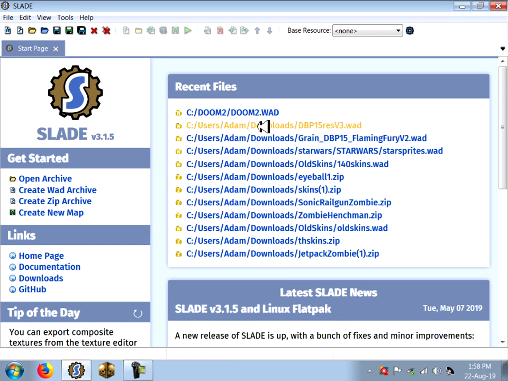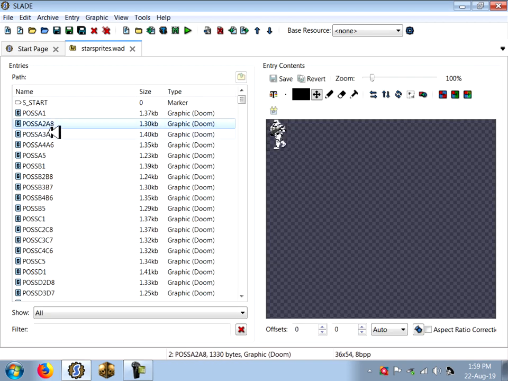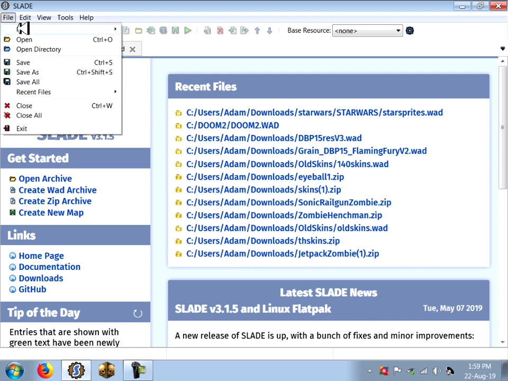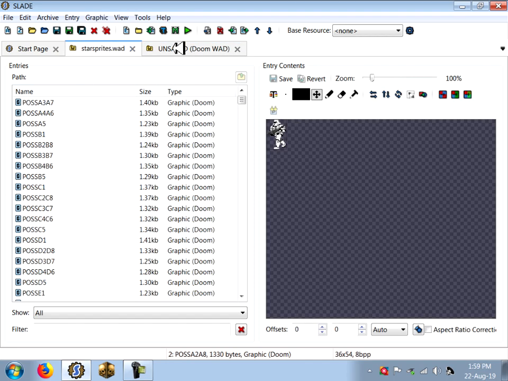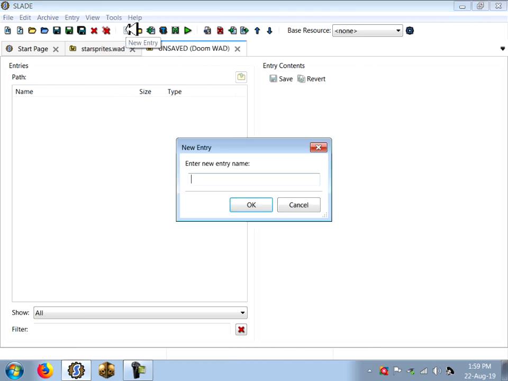But I already have some sprites ready. I have these here of a stormtrooper. So what you would do is you could create a new WAD archive. So here you're going to put your graphics for your new zombie man, and for me that's a stormtrooper. Now the thing is, you have to create an entry called SS_start, and then create yet another one, just S_end.